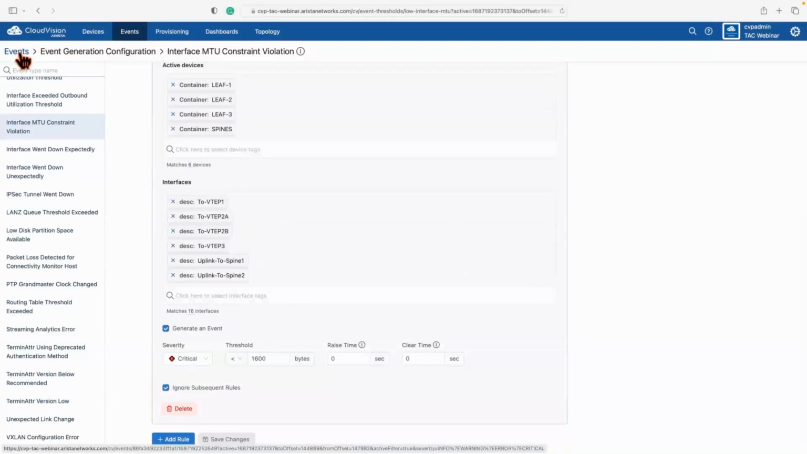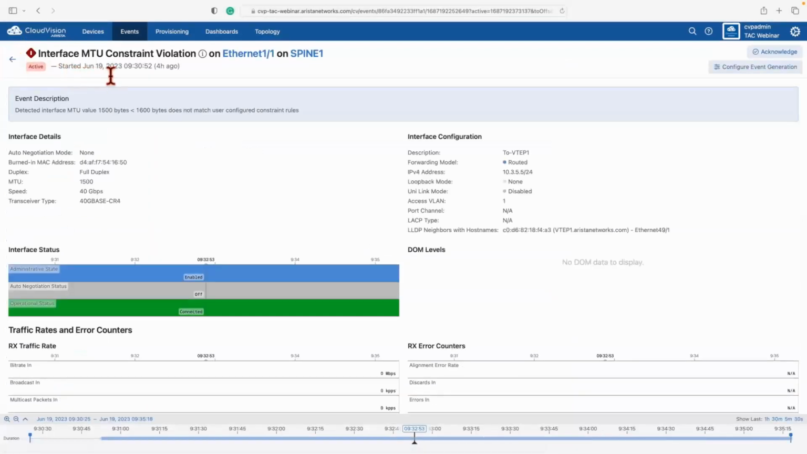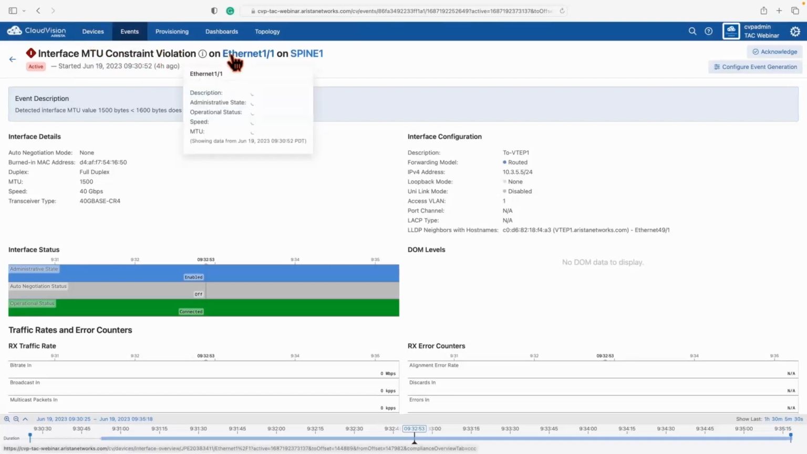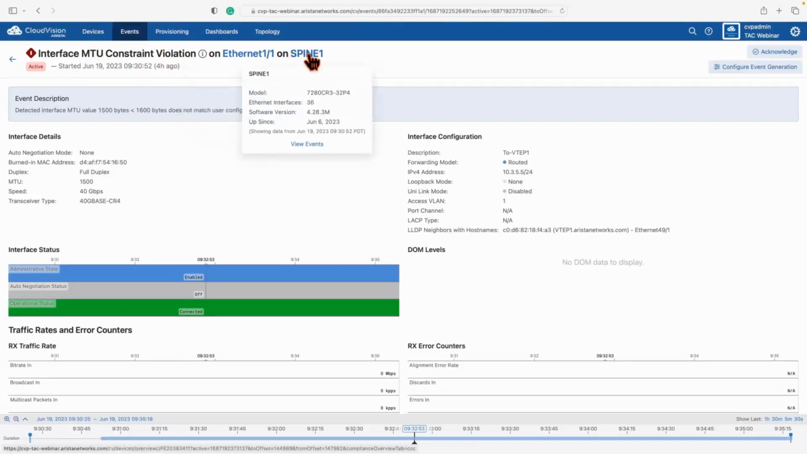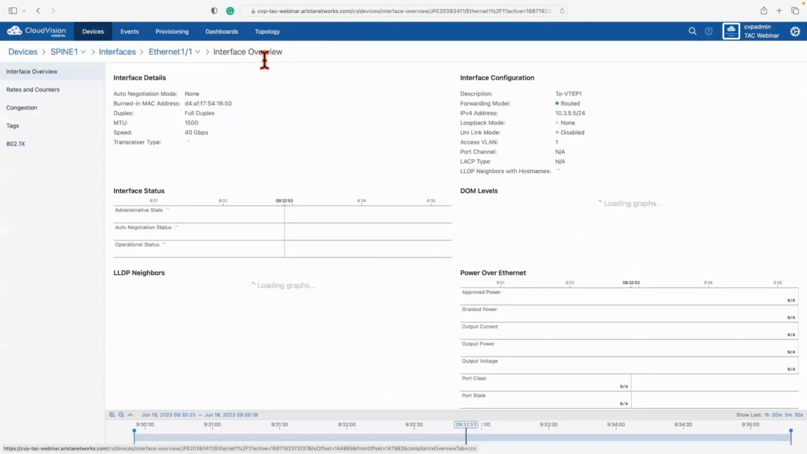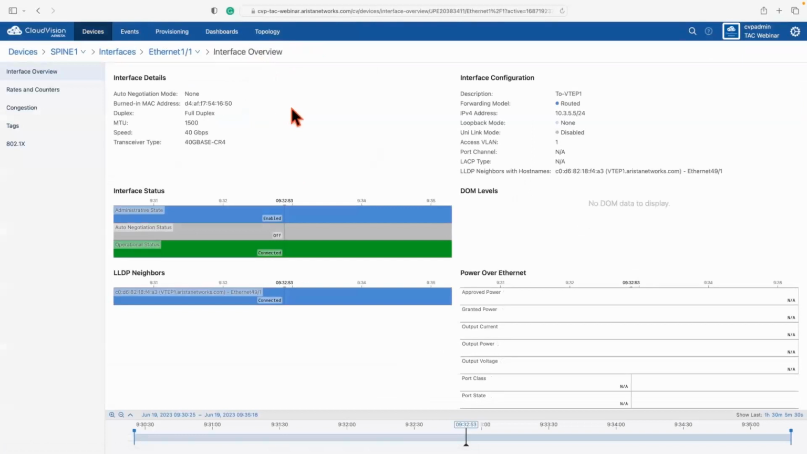And heading back to the events, let's just make a note of the start time, which would be critical in determining if there were any changes in the system around this time. Now we can go to the devices tab or use the quick link from this page to directly head to the devices. I'm going to click on Ethernet 1/1, which takes me directly to this interface. Here we can see the MTU is set to 1500, which directly correlates to the event that got triggered. We can confirm the description is towards VTEP 1. And at the bottom, we can see the timeline is around 9:32, and we are not in the live mode. We are in the historical timeline mode.